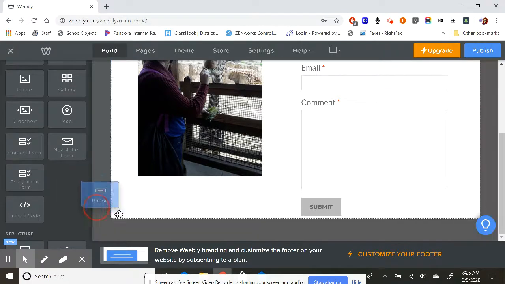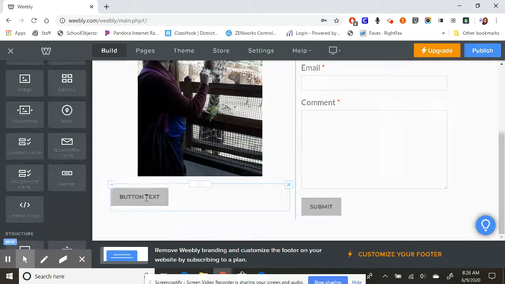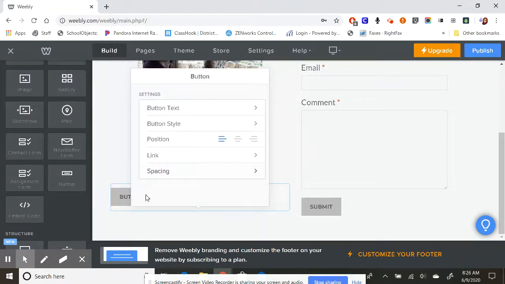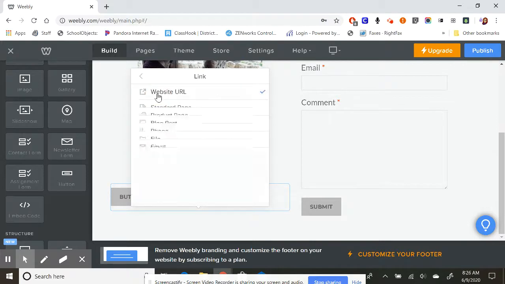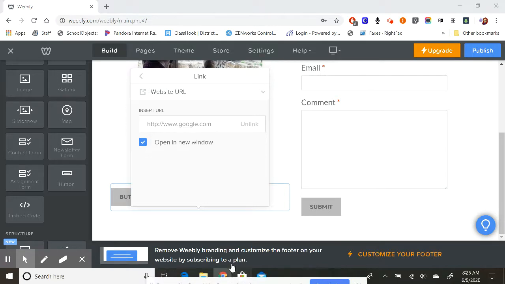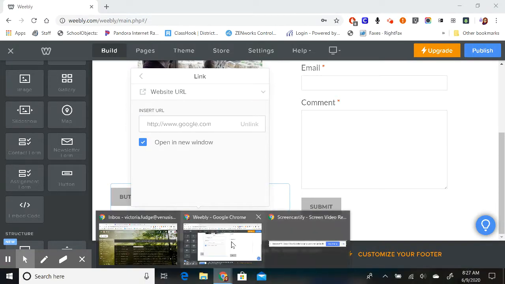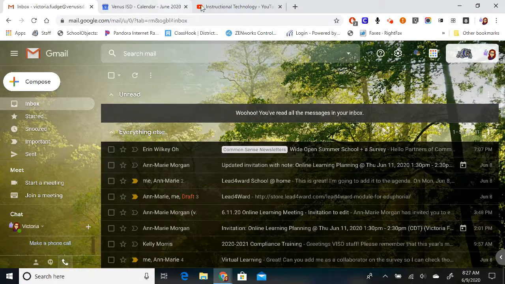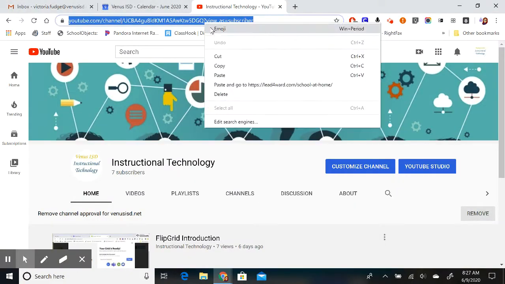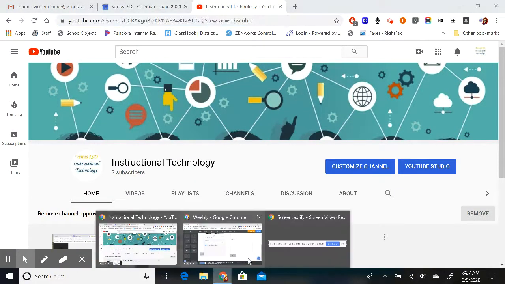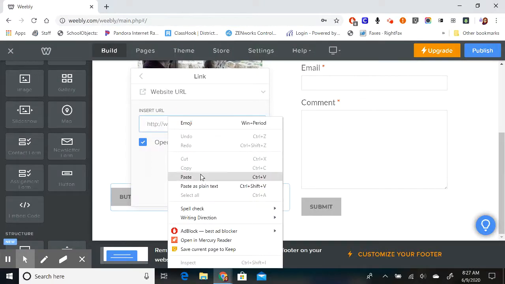There's this little thing called buttons that are really handy. What a button is, it allows you to link to a website or to a file, whatever you want it to link to. So let's say I want this one to link to the district YouTube page that we made. So I can go over here and copy this and paste.